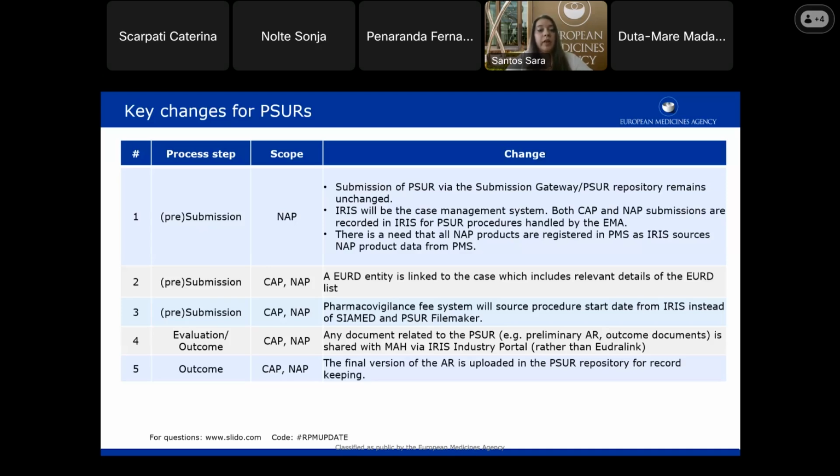Another change here, also the pharmacovigilance fee system will source the procedure start date from IRIS instead of our current database, SciMed, and the PSUR FileMaker. So these two systems, SciMed and PSUR FileMaker, we're no longer using after we transition the procedures to IRIS. And then another important change for you is that we are slowly getting rid of UltraLink.